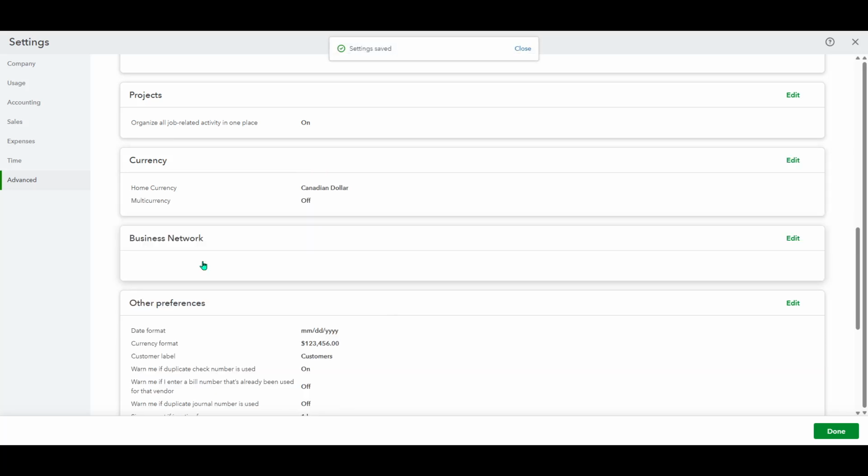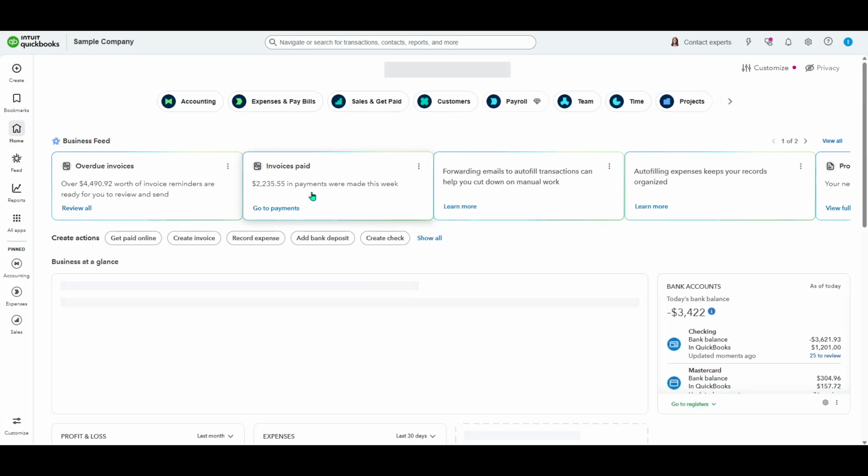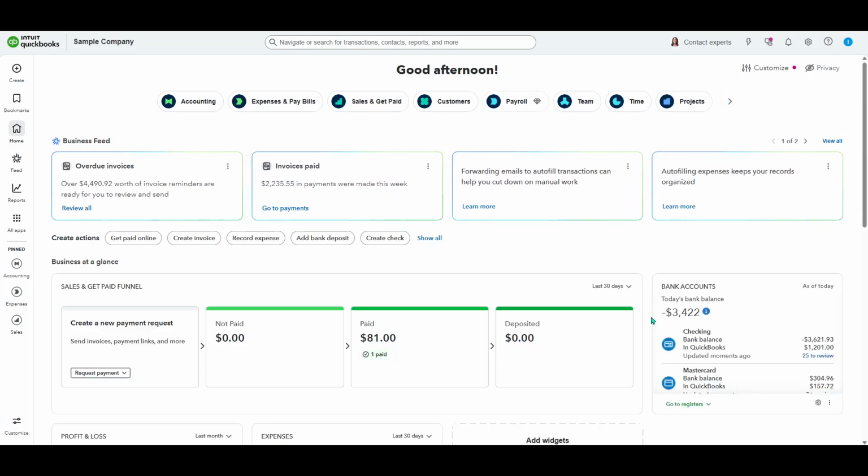That's all there is to it. Once the home currency is updated, give your page a moment to refresh. A helpful tip is to review a key report, like your profit and loss, just to confirm that amounts and currency symbols now display as expected. If anything looks off, revisit the currency section to verify your selection.